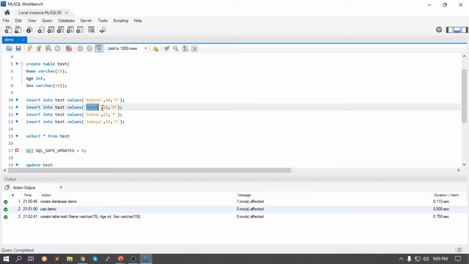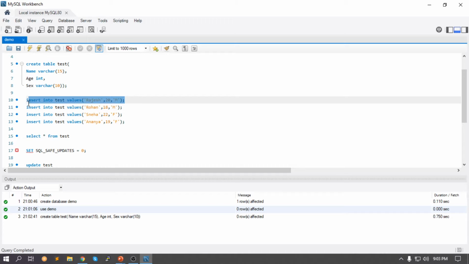And then we have Rohan, who's 18 years old, he's a male as well. Then we have Sneha, who's 22 years old, and she's a female. We have Ananya, who's 19 years old, and she's a female as well, guys. So we can run this query individually where we go on adding one by one. In fact, I'm going to show you that right now. If I run this query, it says that one row has been affected. It means that you've changed something in one row of your database. Give me 1 second, let me run this for you guys. You can see here, right? This is the output. Basically this is what we call a result grid, guys.